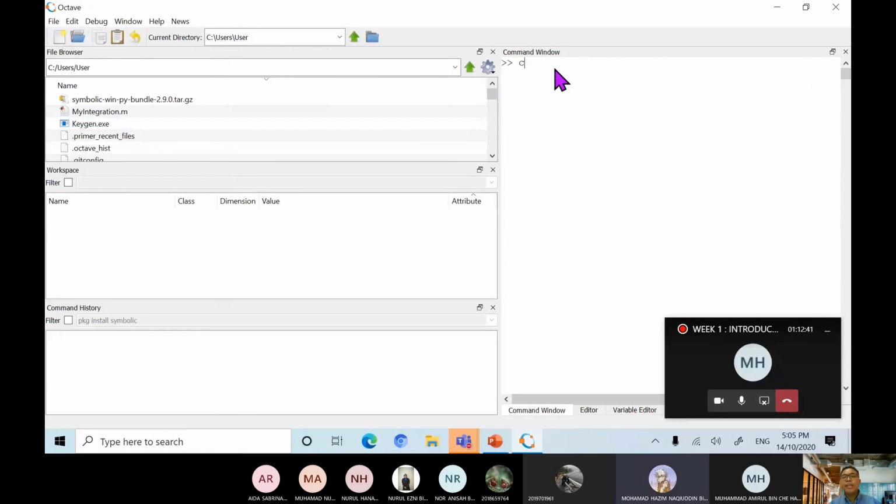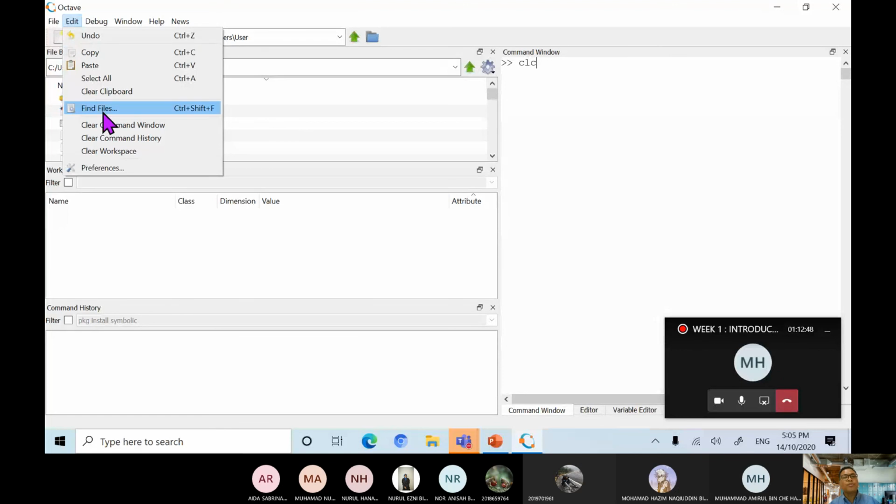Cuma by typing CLC, you will use programming style. You program it on your own. By using this, you are not programming it. You just use your mouse.